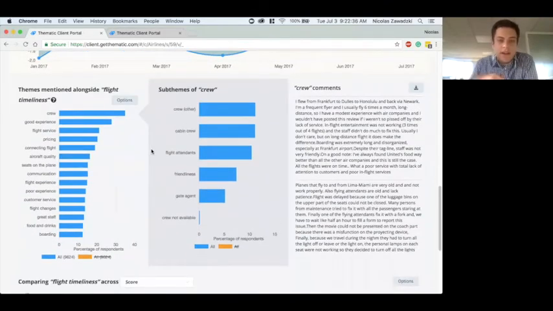So this graph here shows the themes that were mentioned alongside the theme flight timeliness. And this can be really interesting to try and get more of an understanding of what people are talking about when they say flight timeliness. Are they possibly complaining about the price? Are they mentioning price a lot with it as well? Like they didn't get a refund, or they paid good money and they didn't expect their flight to be late? Or were they mentioning the crew? For example, I feel like my flight was late because of the crew, or the crew didn't help me when the flight was late. So we can see here that the most mentioned theme alongside flight timeliness is the crew.